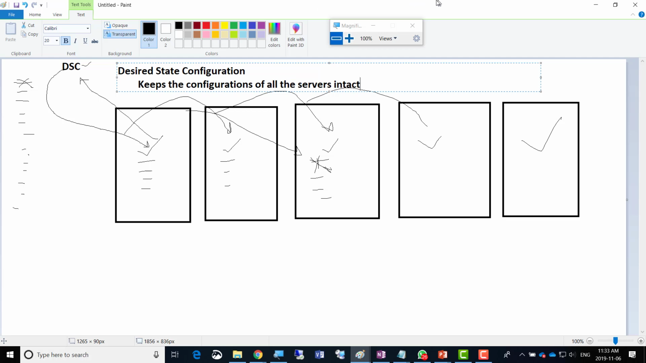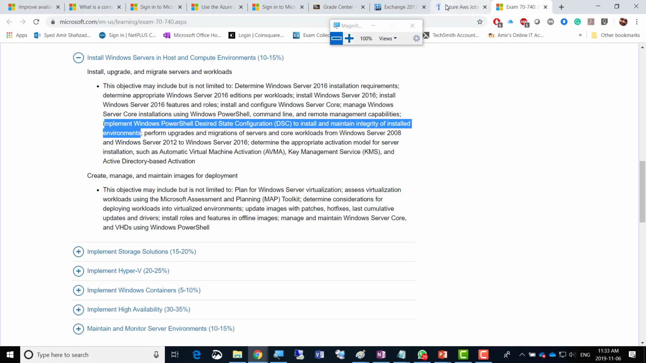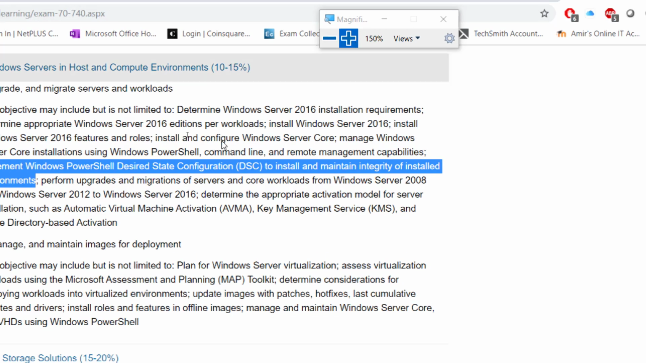I'm going to be adding you there in OneNote for this class as well. Okay, I'm just going to go ahead and try to go for the next one. So there's that DSC we're talking about.